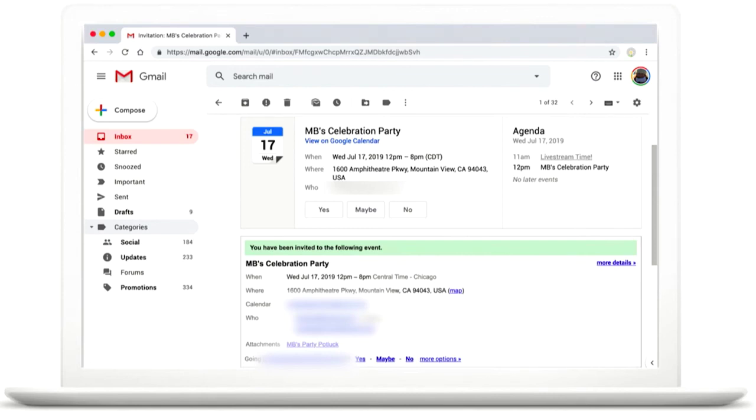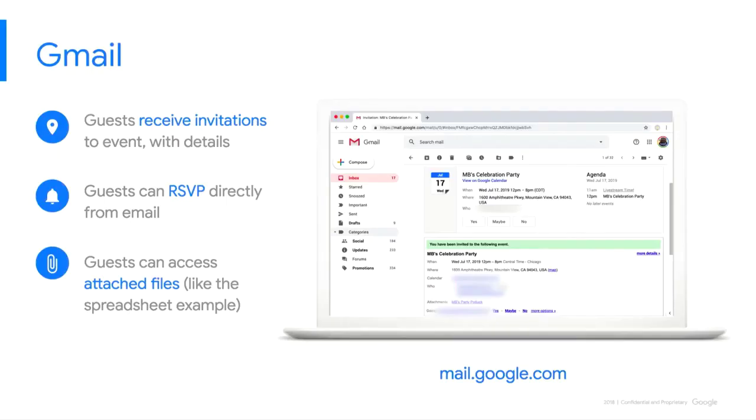The RSVP status is automatically updated in the calendar event, which is handy for MB because she needs to know how many people to expect at her party. If you attached a file to the event, in this example, the potluck sheet, it will be sent with the email too. Gmail is the last digital tool I will mention in today's session.